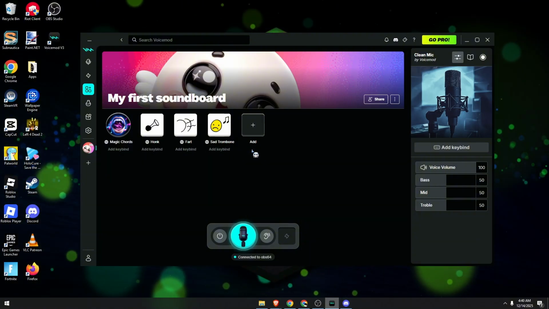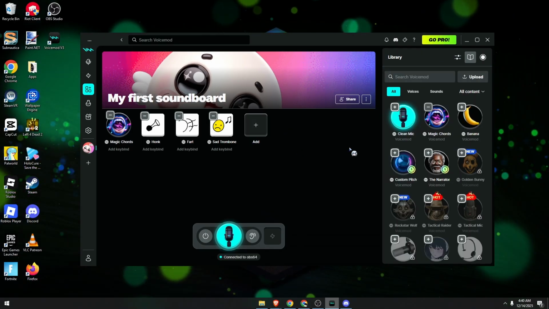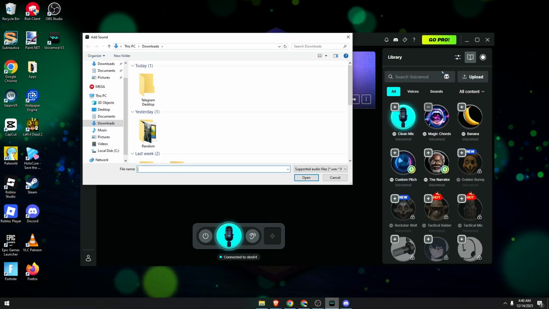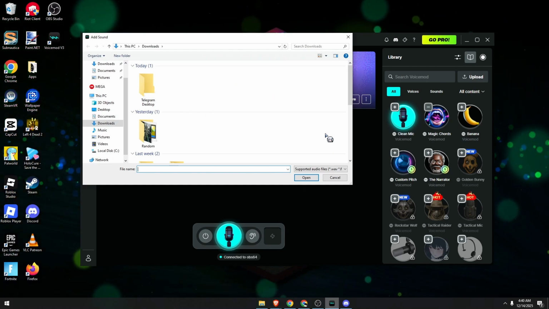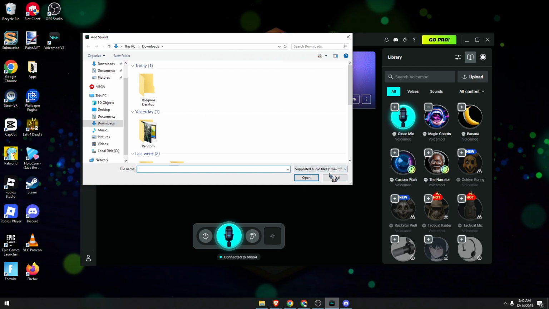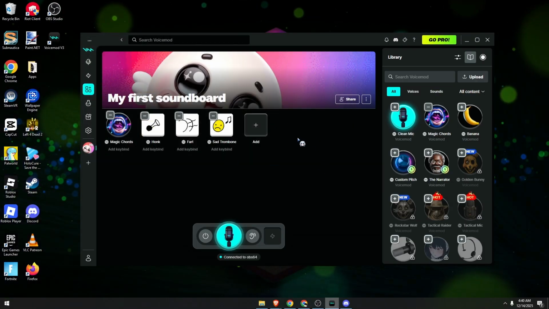If you want to add your own sound effects, you can click on add. Then it will reveal the upload option over here. You can click on it and just choose any file you would like to use and add this into your account. And once it has been successfully uploaded, it should now be ready to use.